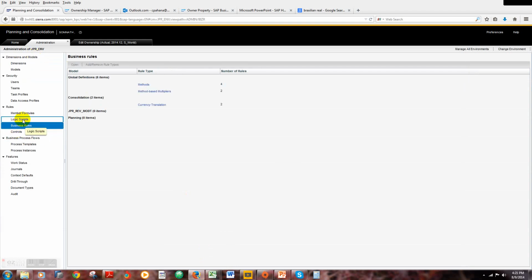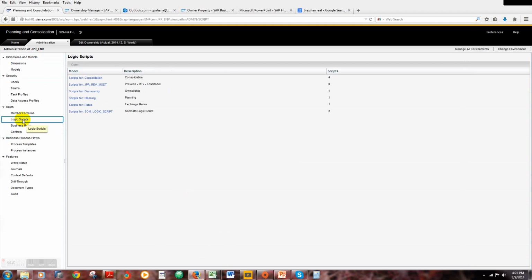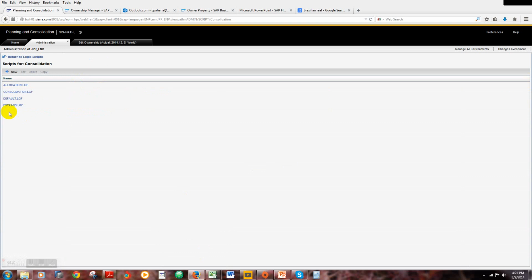So I also created the logic script to save time on the video. So I clicked on logic scripts, then I clicked on scripts for consolidation, and so this is the name of my logic script, fxtrans.lgf. So we will see it inside the data manager package. So the data manager package actually calls the logic script or executes the logic script through the process chain to perform the group currency conversion.